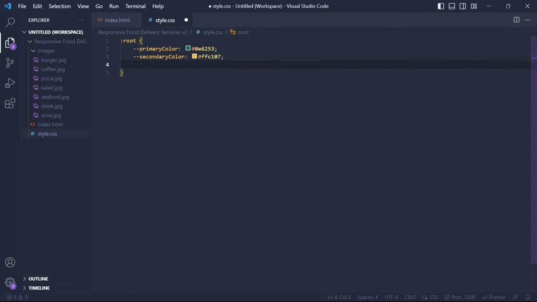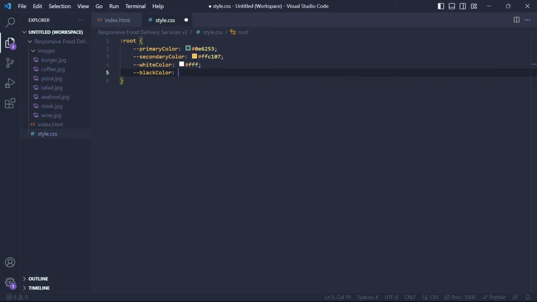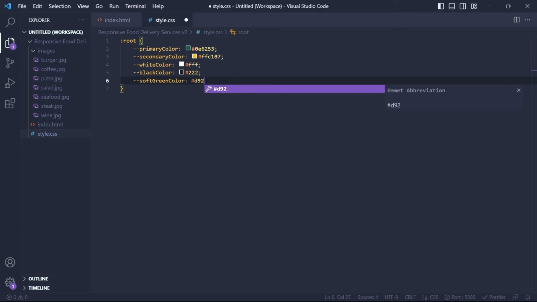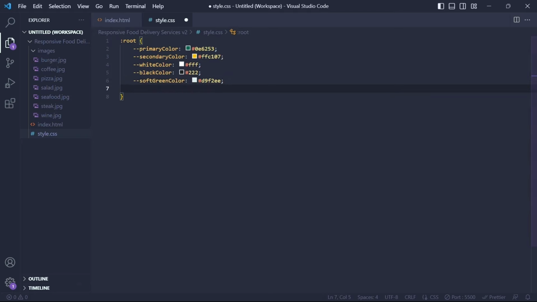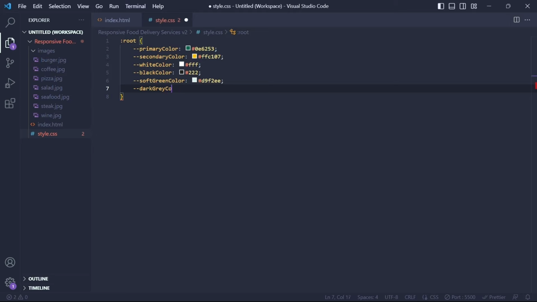And next I define yellow as the secondary color. I also set white, black, and soft green, which I will use later as the background color of the main section. By the way, you can adjust the color codes based on what you like. I also defined 2 different gray colors here: dark gray and gray itself.